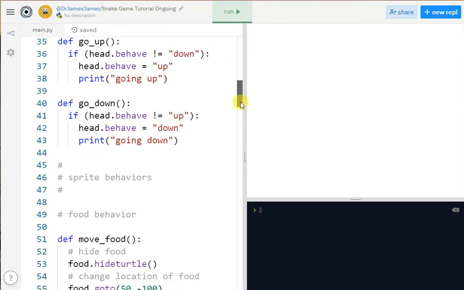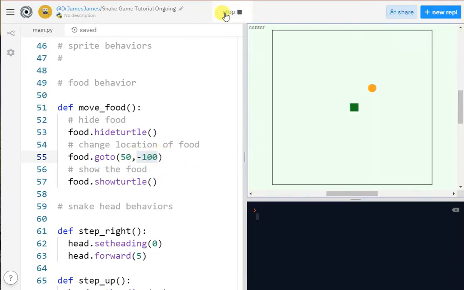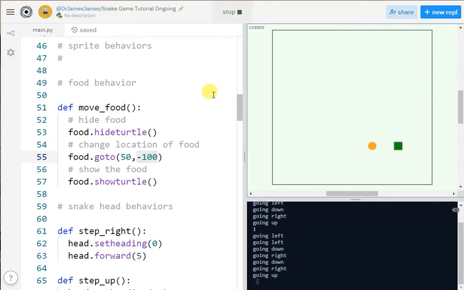So currently, our move food function moves the food always to 50, negative 100. So 50 is the x coordinate, that's the horizontal coordinate, and negative 100 is the y coordinate. So here's how that ends up working. When you run into the food, it goes there, and then it always goes there. So if I run into it again, you see it just kind of blinks because it's staying there. All right, so we wanted to move it to a random place.